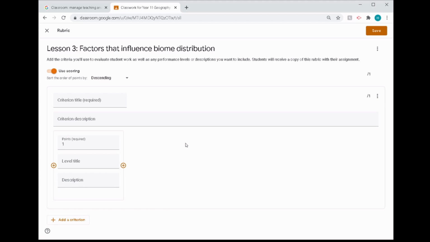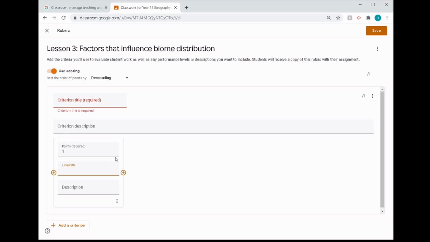Once you have selected create rubric, you will then have a screen which looks like this. You can add as many different criteria to the assessment as you like for this piece of work, and you add the information that you would like for each one. So the first criterion that we're going to look at is effort.